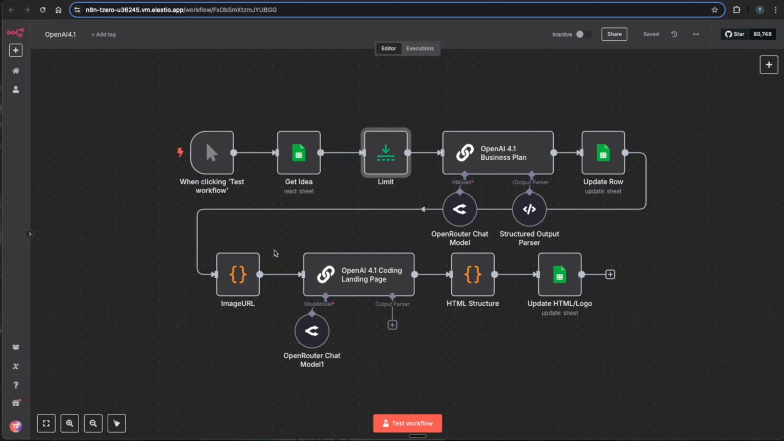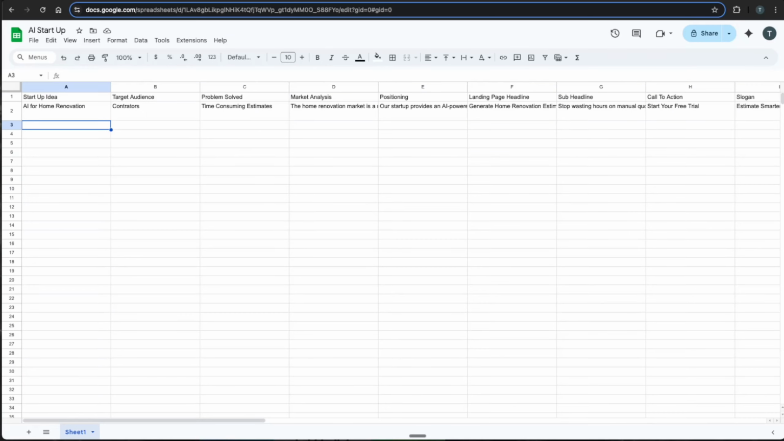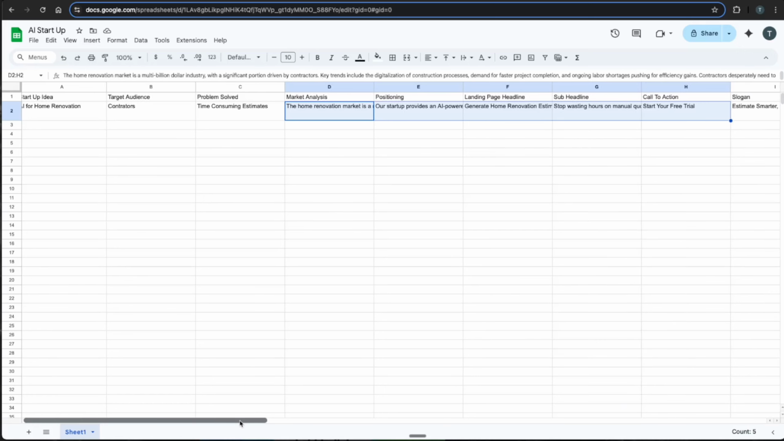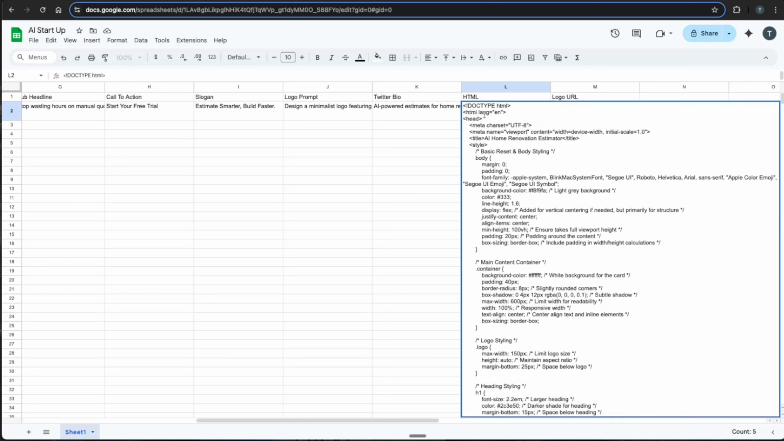So walking through step by step how this workflow will work, it will get 3 columns related to a business idea from a Google Sheet, which will look something like this. This is the actual run produced by Gemini 2.5, where I pass on these 3 columns for the startup idea, the target audience, and the problem that the business will be solving. And the model fills in all the rest of these columns, such as market analysis, positioning, landing page, call to action, etc. And then at the very end, it also gives an HTML coded landing page, which I will end up copying and pasting into a code editor and running to see how it actually looks and if it runs.